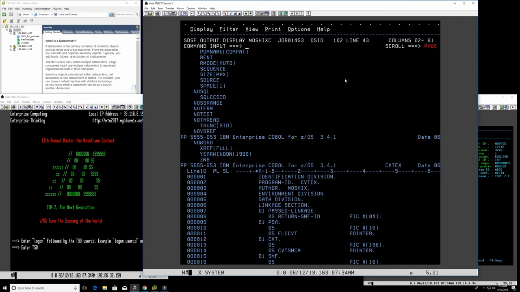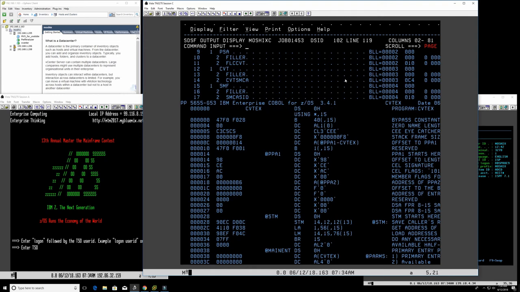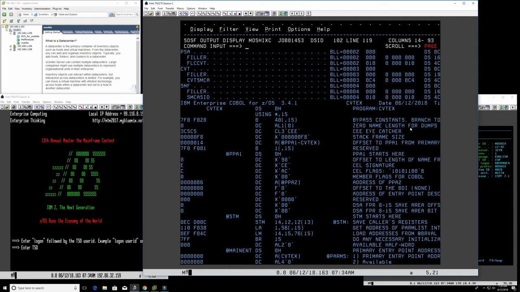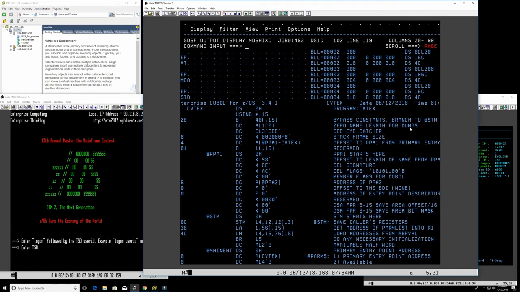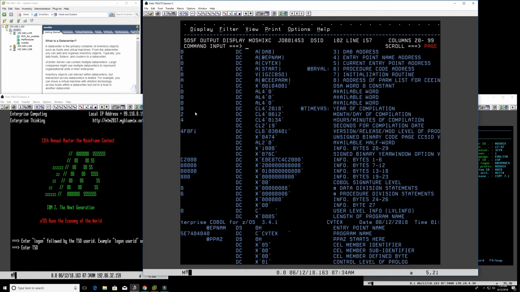And let's go look at the assembler. That's where I feel more comfortable. Okay, so let's do write 12. Okay, so this is the DSECT as we saw before. It literally takes the program name that you put in the program ID and uses that as the CSECT. That's why it's important what you put in there, especially when you call assembler from COBOL and COBOL from assembler.